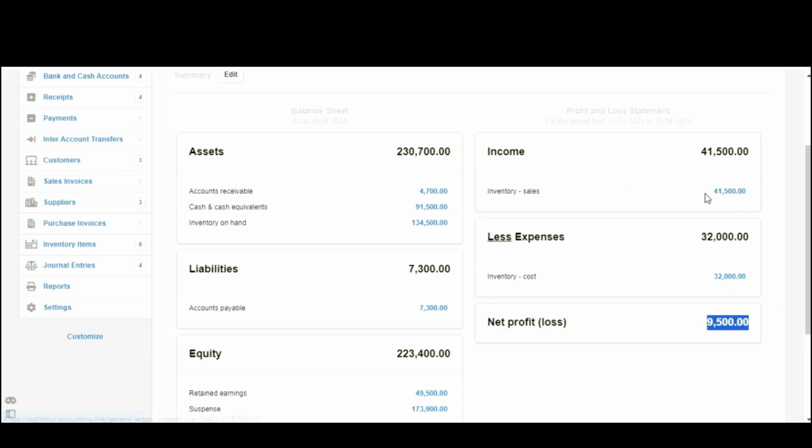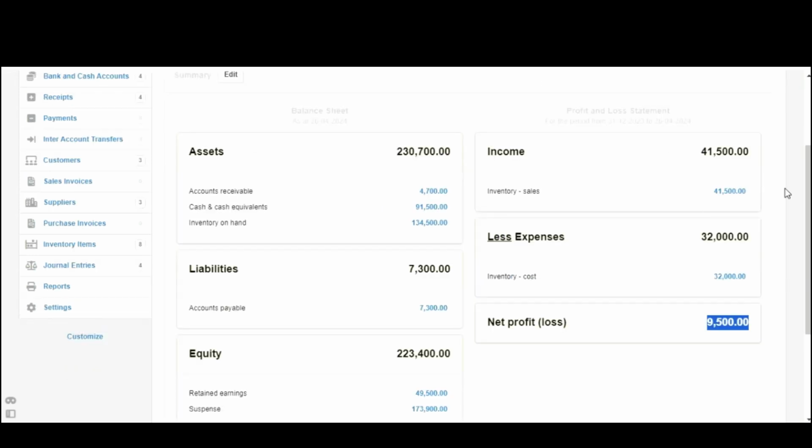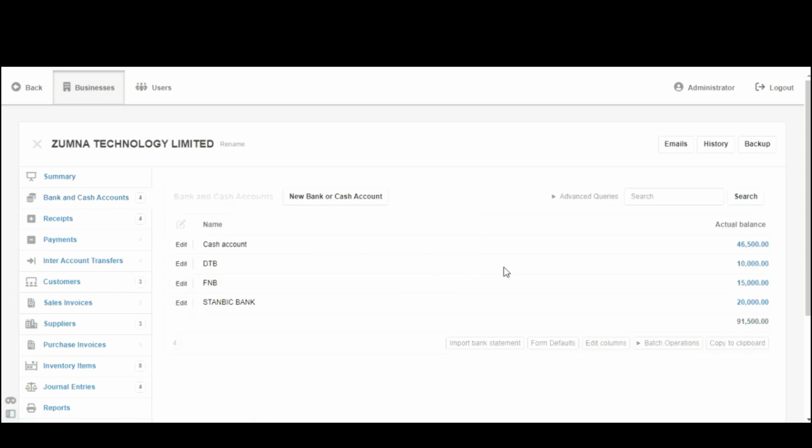Let's also take a look at the cash account report. To find the bank and cash balances, simply locate the top left corner of the software and click on it. From there, you can view the balances in your various accounts. Click on the cash account balance to see a breakdown of how this balance is calculated.